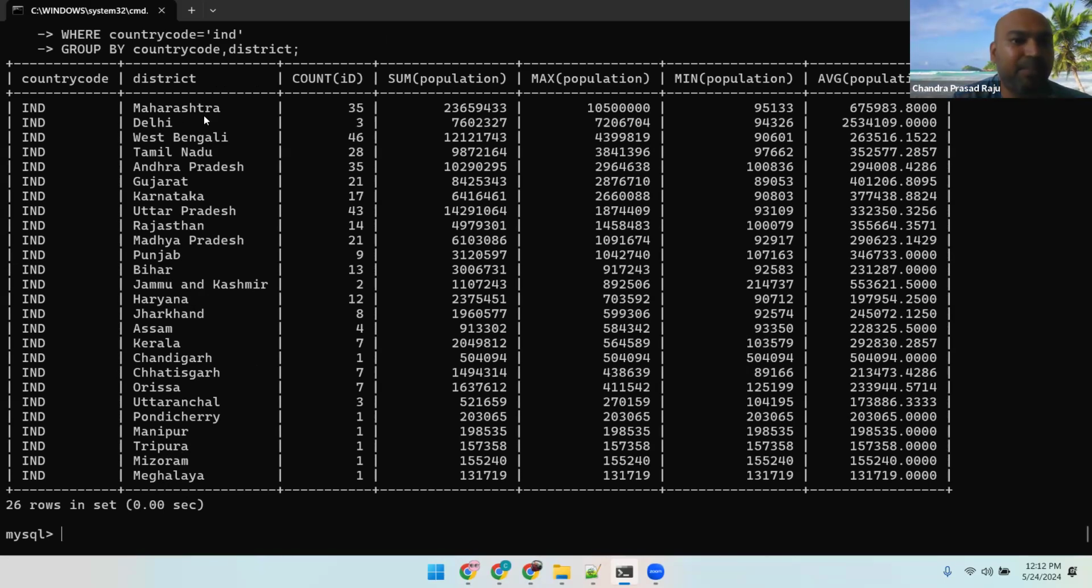IND Maharashtra 35, IND Delhi 3, IND West Bengal 46, Tamil Nadu 28, and you can see all the others. There are 26 rows. It is going with India, Maharashtra. There are 35 districts. This is the total population. This is the max, min, and average. Hope you can map it here. Then Rajasthan, it's 4, it's 2. Jammu and Kashmir, it's 2. You can see this one.